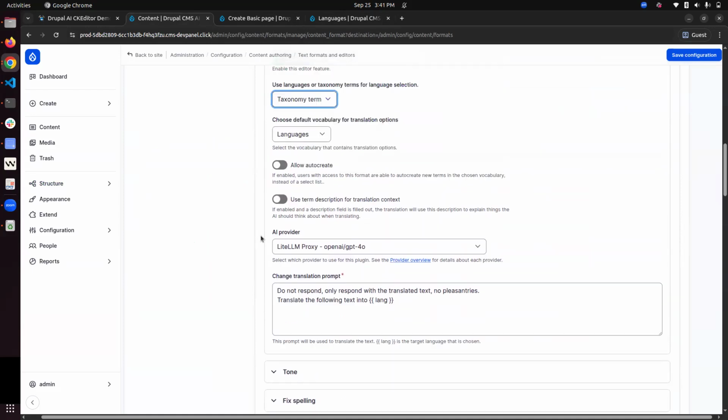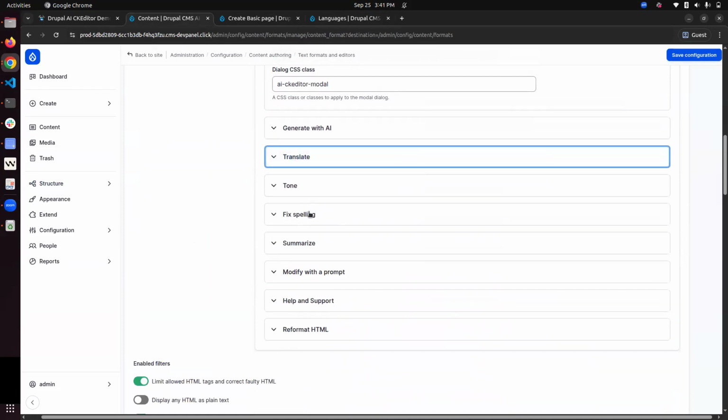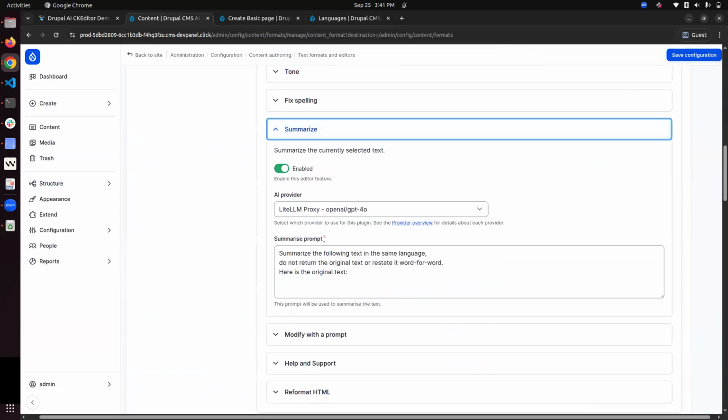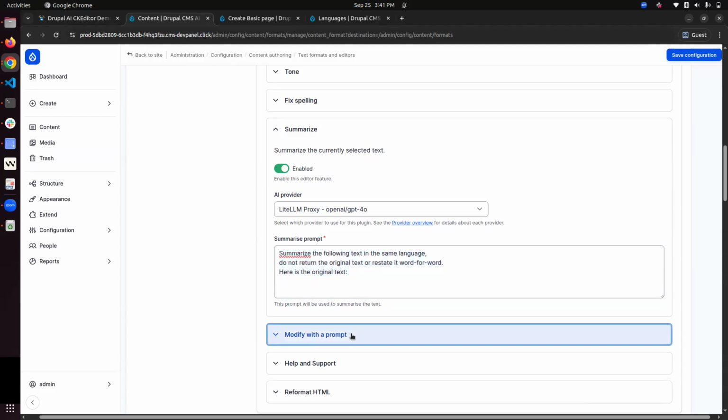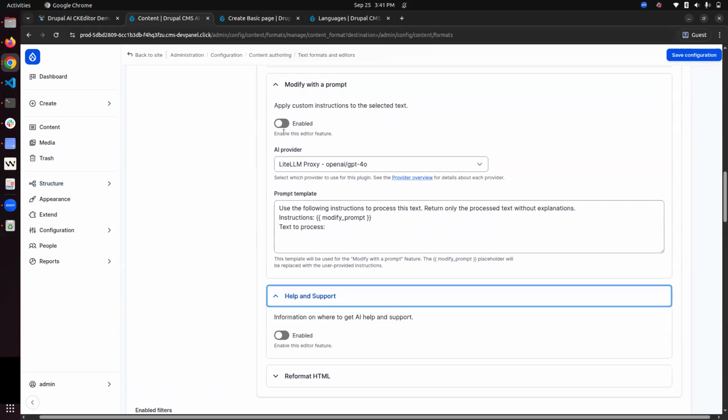Then we have summarize, and all these options have a prompt field available, which can be used to add our own content policies or brand guidelines. This is where, as a site admin, you will be able to control how the AI response should follow certain brand guidelines. Then there is modify with a prompt, which is not enabled. To enable it, just click on enable.